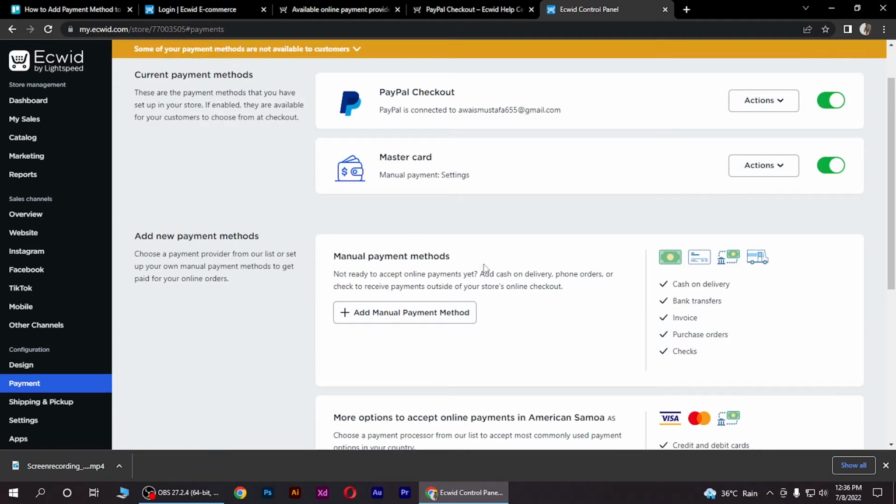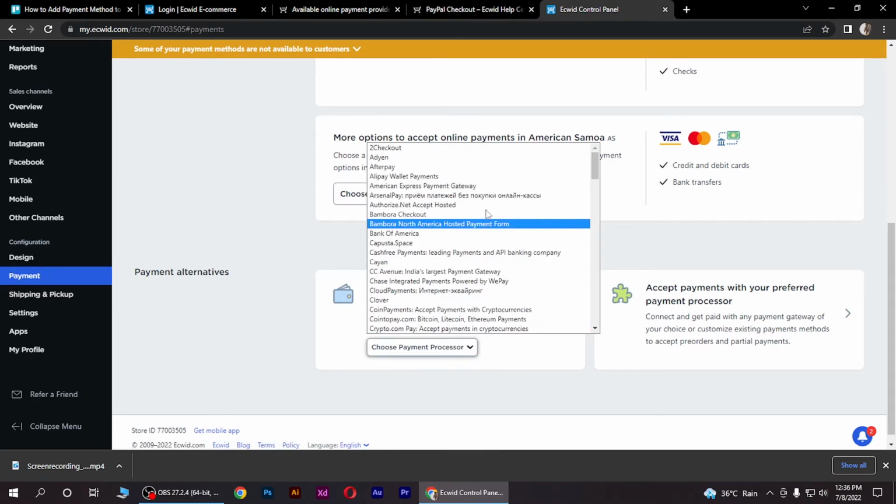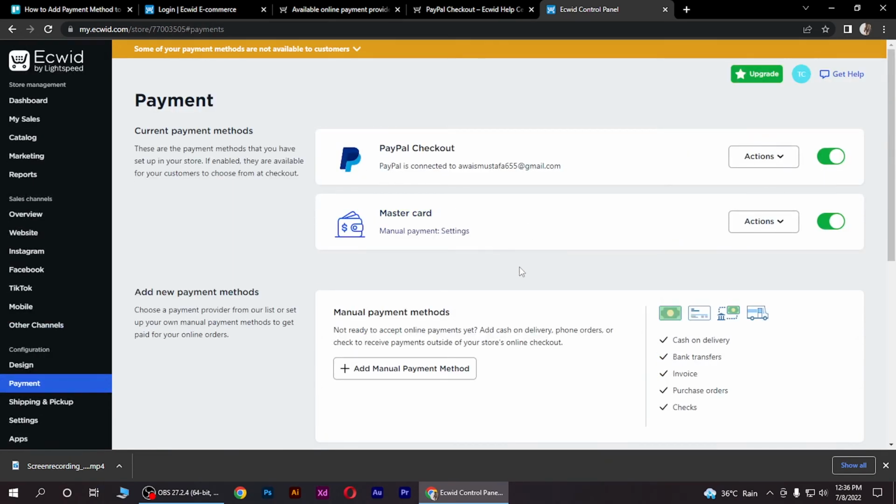So you can also add payment processors according to your country, or also payment alternatives. So this is how you can add payment method to your Ecwid store.